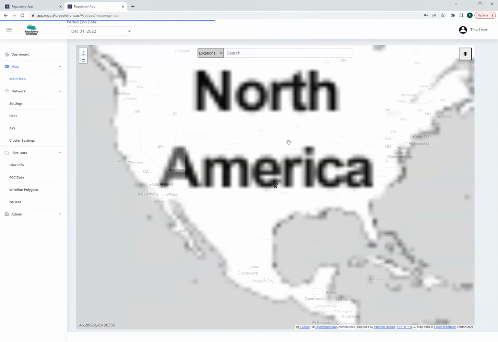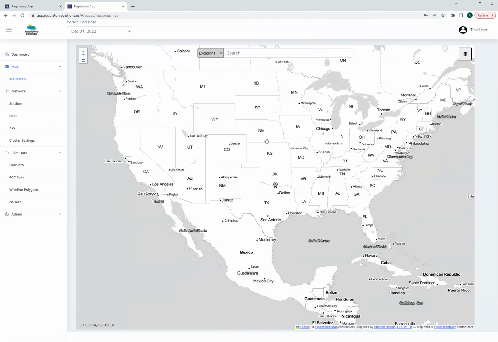Unfortunately, on this test demo, we don't have enough sites and we don't have anything to upload for the fabric data. So I'm going to come back to an account that will actually allow us to show you some information. I will be right back with that.